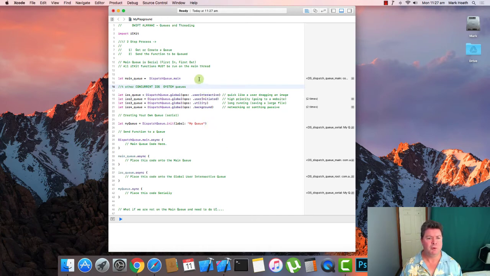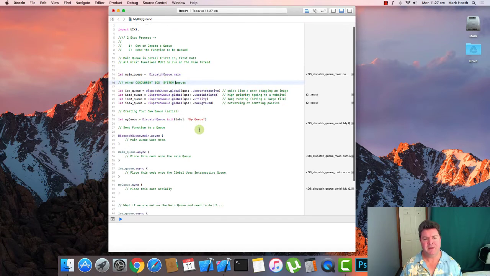So the most important queue is the main queue. It's important because all of the user interface functions have to be run on the main queue, on the main thread. And so we can get a copy of that by just going let mainQueue equals DispatchQueue.main. Then there are four other concurrent queues that are run by iOS, and they are of differing qualities of service. You can get copies of them using the syntax there. And the types are .userInteractive. This is an example where you need a high quality of service.